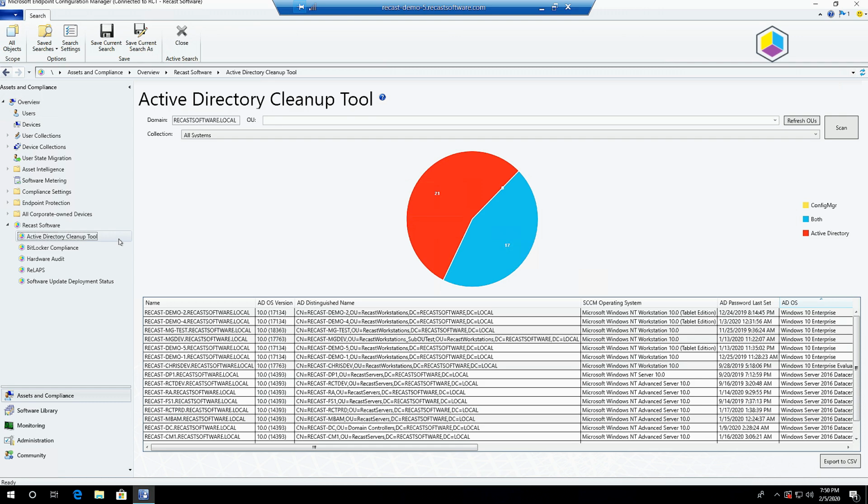The Active Directory Cleanup tool, as the name suggests, is a report to help you see where you have devices orphaned in Active Directory, orphaned in just ConfigMan, which my report currently doesn't have any, or properly in both systems. We can view this data. We can filter it by domain, OU, as well as collection.